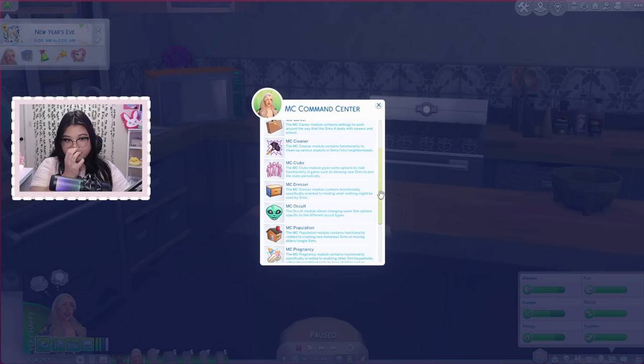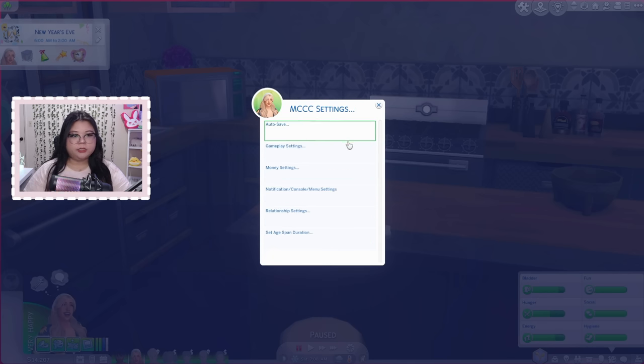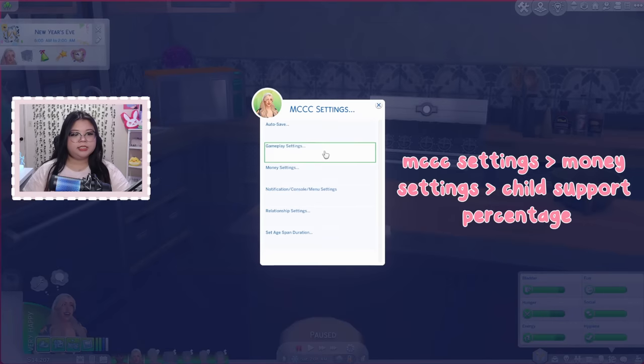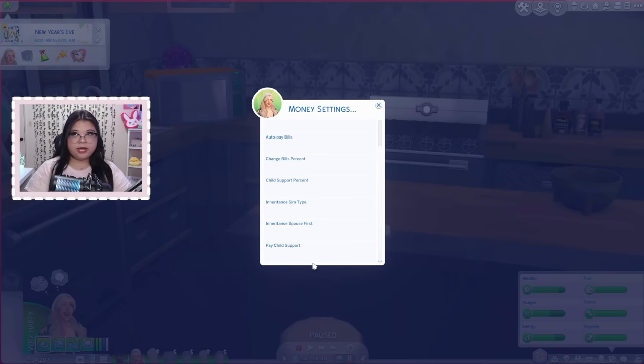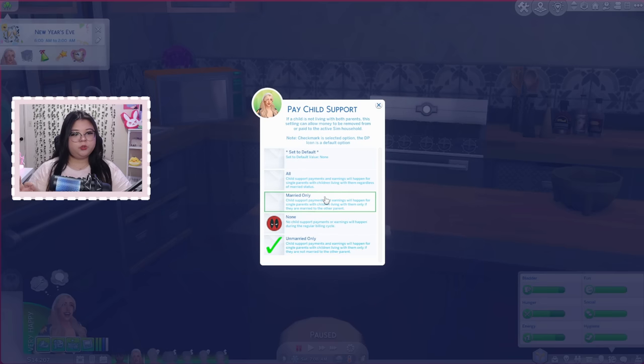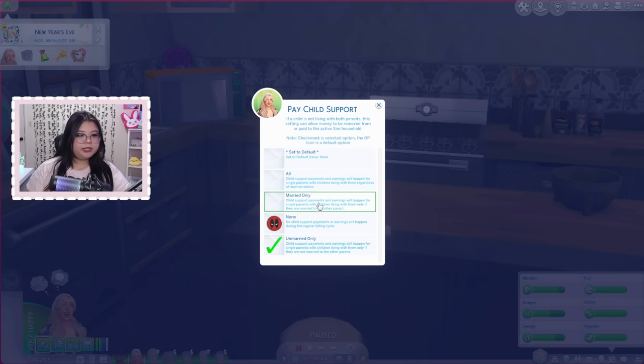But what I love about MC Command Center is that it adds other tiny gameplay elements too, like child support. So to get to child support, you would go to MCCC settings and then go to money settings, and then you have child support percent right here, and then you can add how much money you want to get from child support. And then if you scroll all the way down after setting your percentage, you can choose who pays child support. So for me, I have it on unmarried only. So unmarried Sims that the children aren't living with, that person will have to pay child support. Or you can have married only or all.